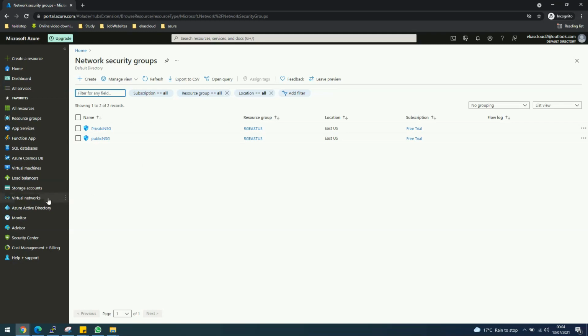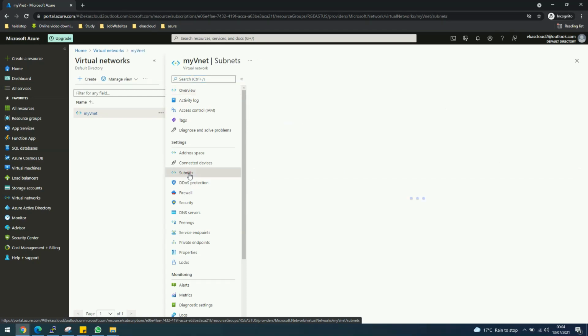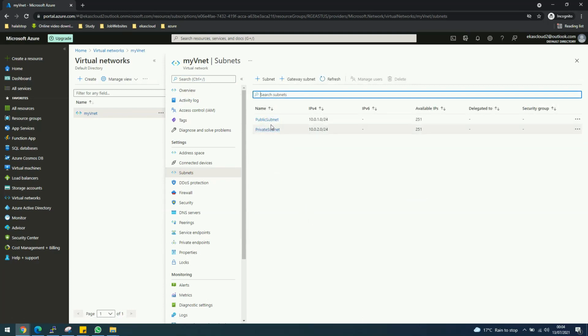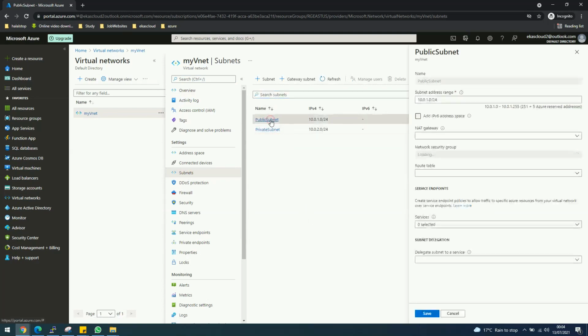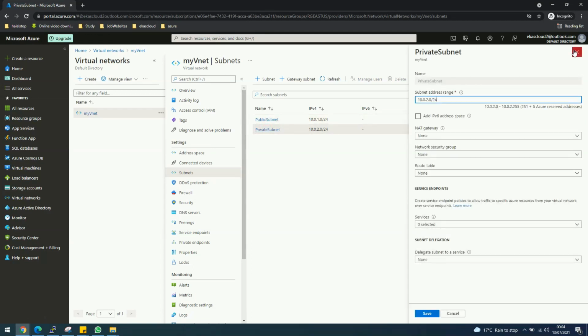Now let's go back to our virtual network. So now we've got both network security groups created. They are not of any use to us unless they are assigned to something. So let's go to our public subnet. And next we need to assign it. Okay, now how to assign it? No, you can't do it from here.